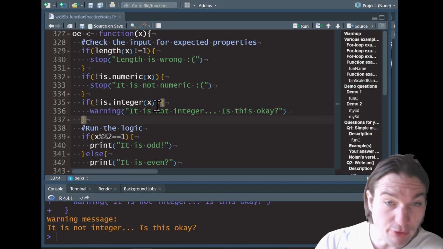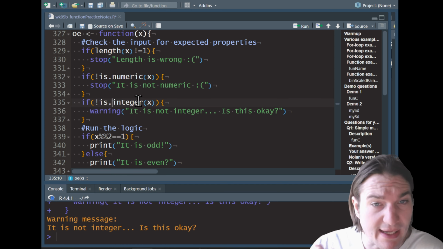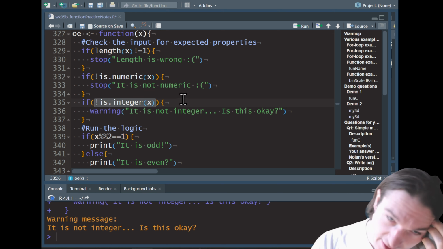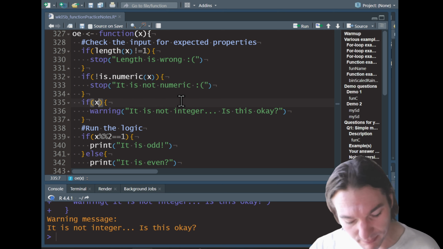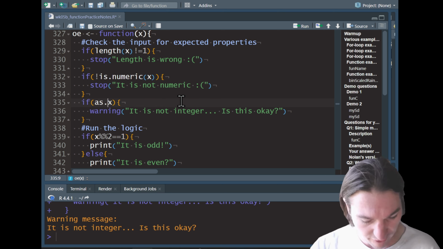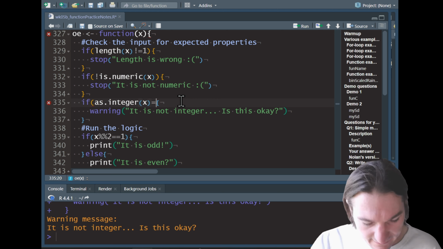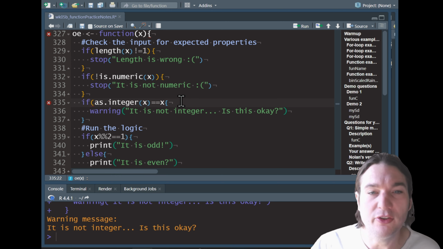And so the solution means that we need to do something else. There are a lot of different ways that you could do this. I think one of the better ways that I've come up with is to convert it to an integer and then see if it's still equal to the same thing.